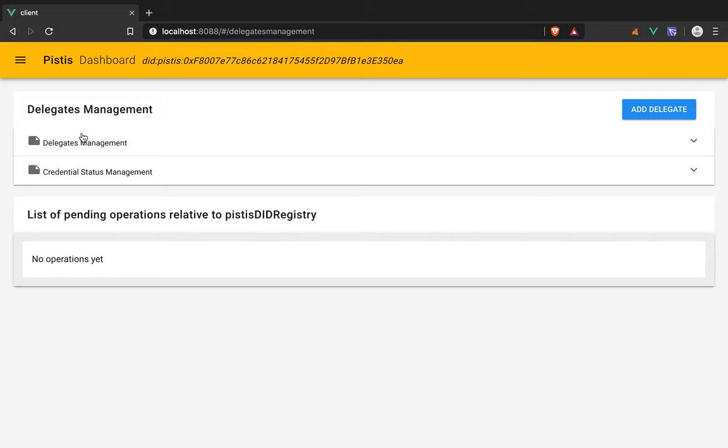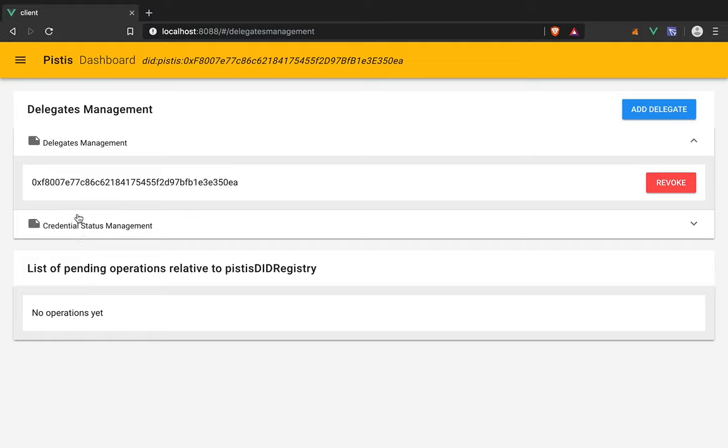Okay, a delegate can have the delegates management permission, with which they can add or revoke other delegates, or can have the credential status management permission, with which they can add or revoke a verifiable credential. When you launch the dashboard for the first time, it starts with just one delegate, the same as the identity up here.